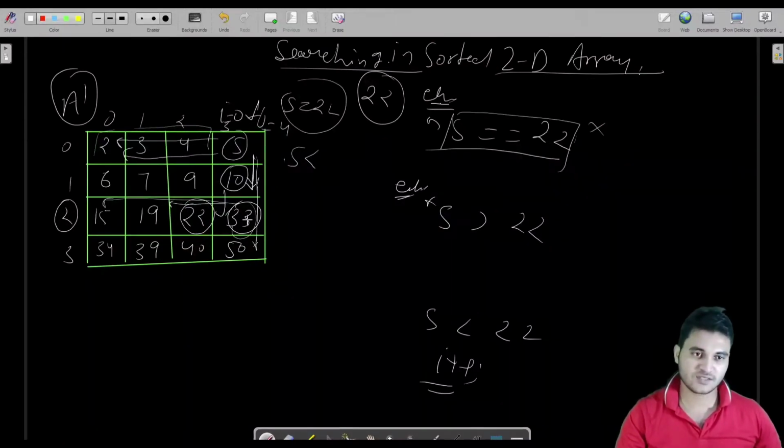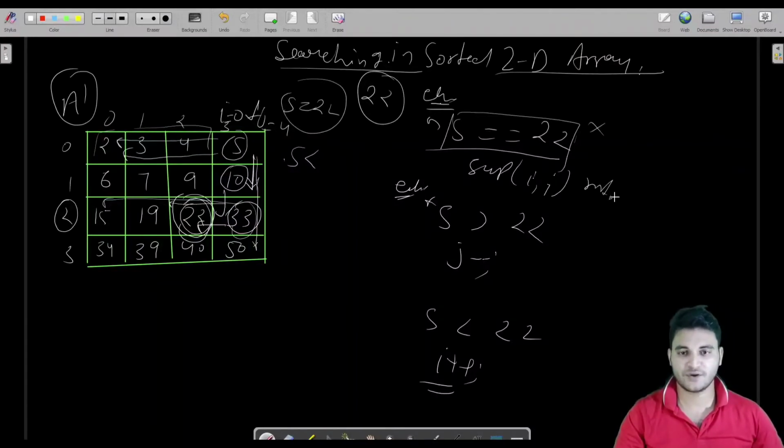So in this case, if 33 is greater than 22, then what we have to do is decrease our j. So we'll decrease our j. Now we are standing here in this row and in this column. We'll check again whether 22 is equal to 22. Yes, it is. Then what we will do is simply print the i and j and return from here, because we already found our location. So that is the logic.